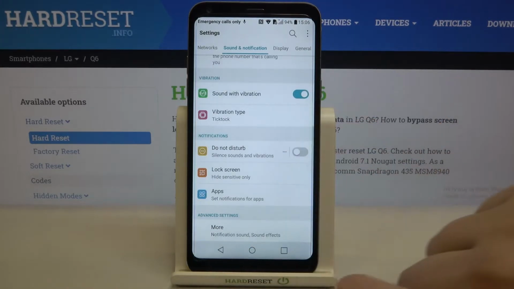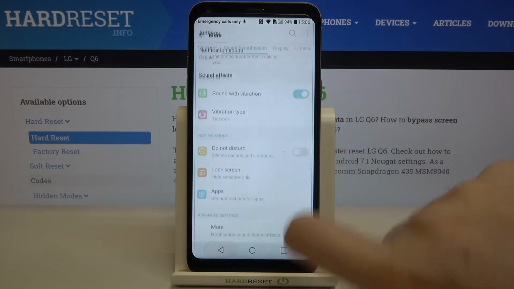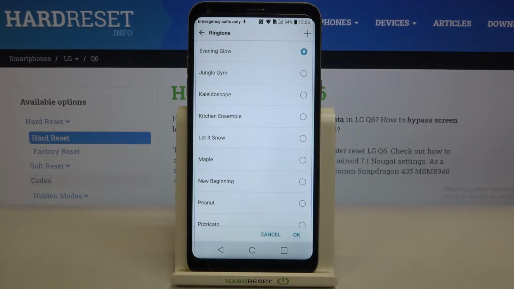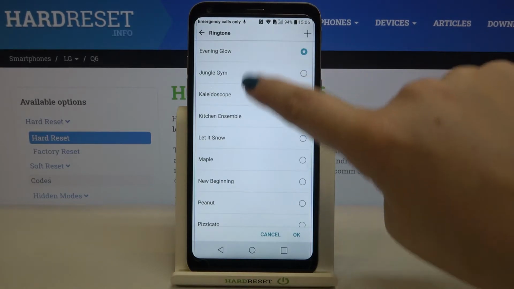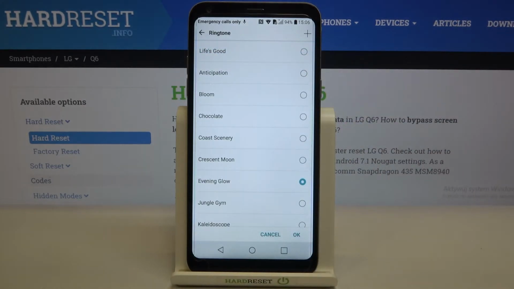If you'd like to change the ringtone for the notifications, you have to go to advanced settings and tap on notification sound. But let me focus on the ringtone actually. Let's tap on it, and after tapping you will be just transferred to the full list of all available ringtones from which we can choose. So as you can see, we've got plenty of options to choose from.